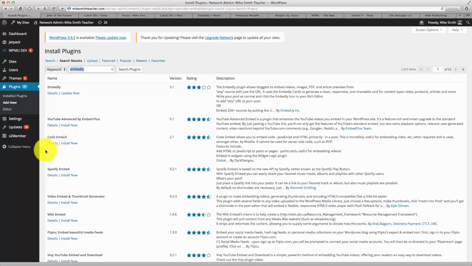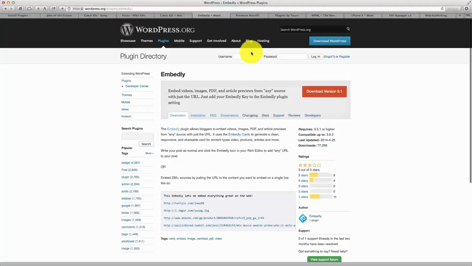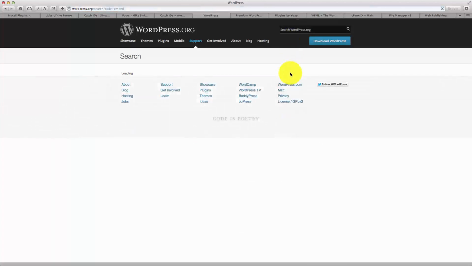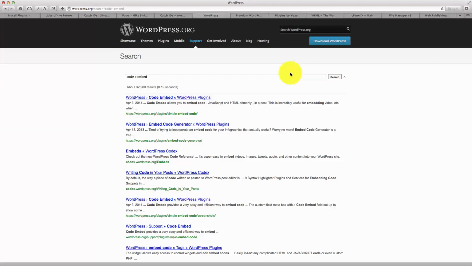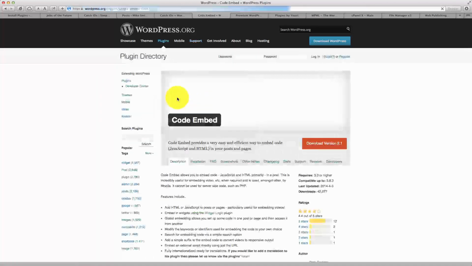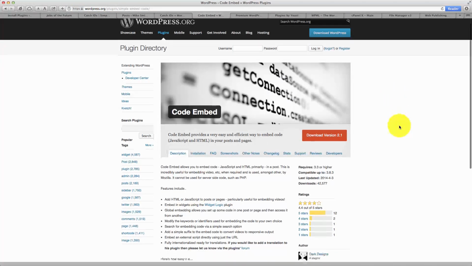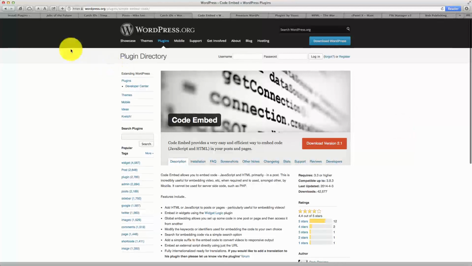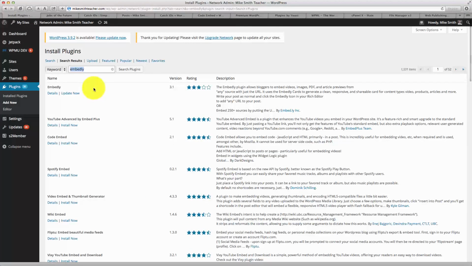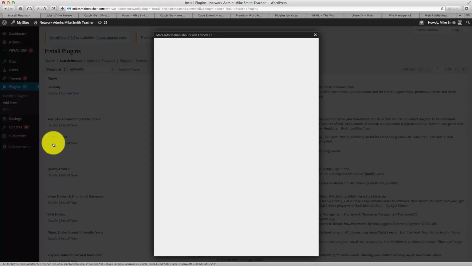Okay, so let's just use this one here as an example, the code embed one. And so firstly, I'll just find that on the WordPress.org directory, code embed, so we can follow through what's happening here. Code embed, that's the one. I'm pretty sure that's the one. Okay, so back to our install page, and let's have a look at the details for that again.